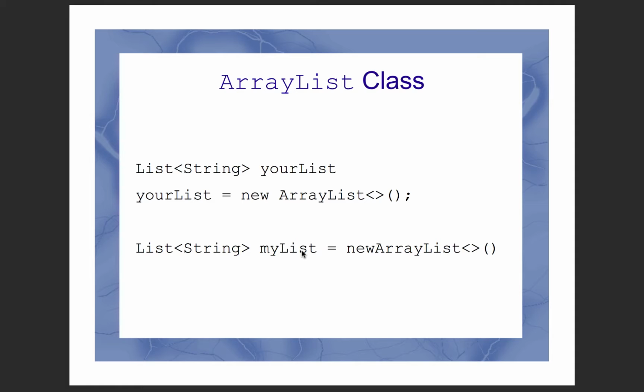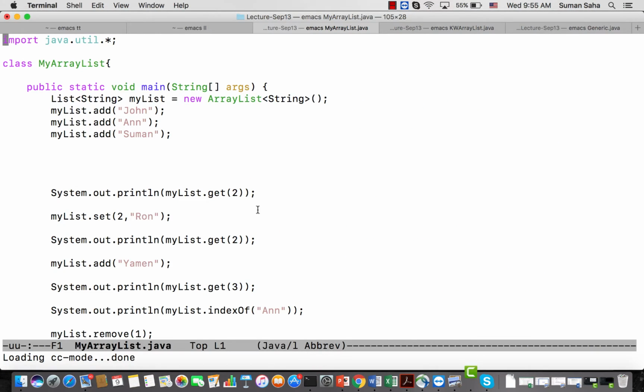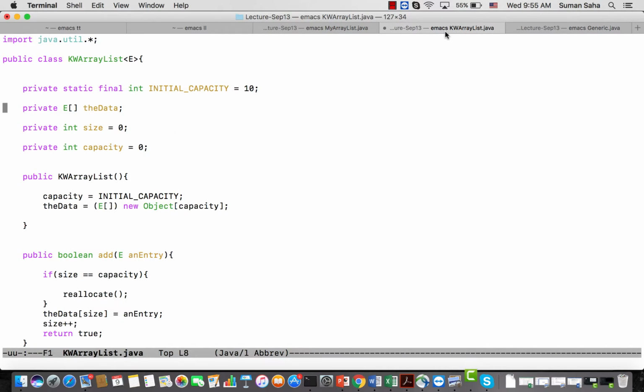So this is my list object of new ArrayList, and this list can keep only string data. So these are the two different ways you can create an ArrayList. Let's see some examples on the terminal. Say for example, let's see how to create an ArrayList.